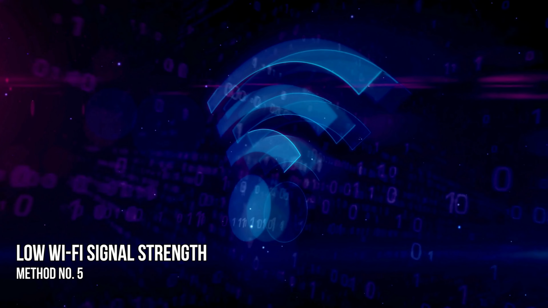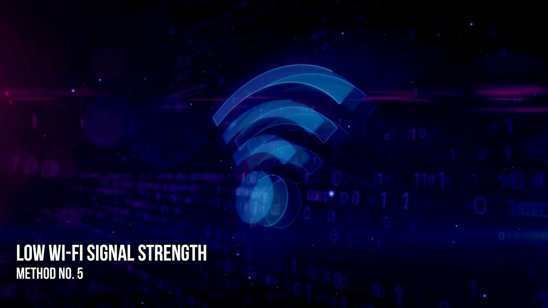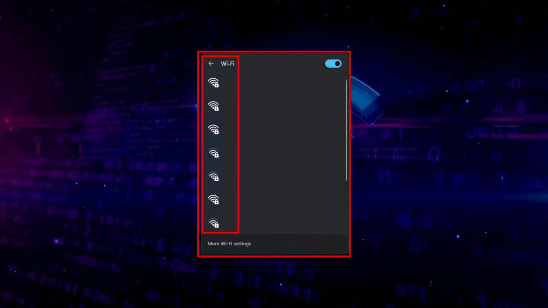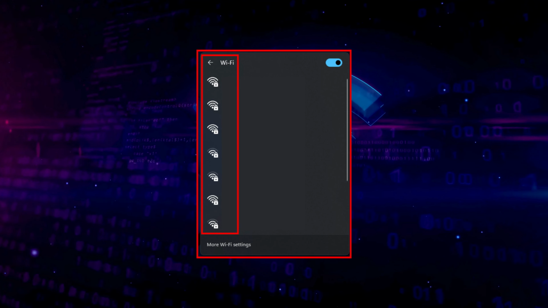Method 5. Low Wi-Fi signal strength on Windows 11 or 10. The Windows Wi-Fi icon typically reflects the strength of your connection. If you own the router, you can widen the Wi-Fi range by investing in a more powerful router or using extenders. Another option is switching to the 2.4 GHz band, which provides broader coverage but slightly lower signal strength.